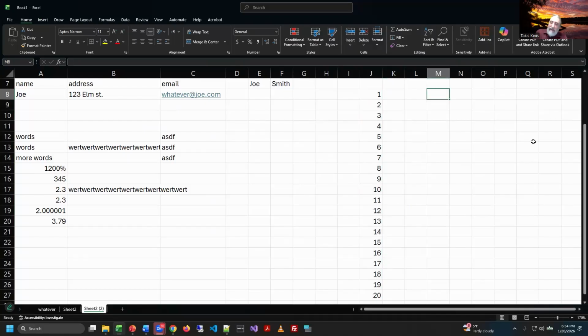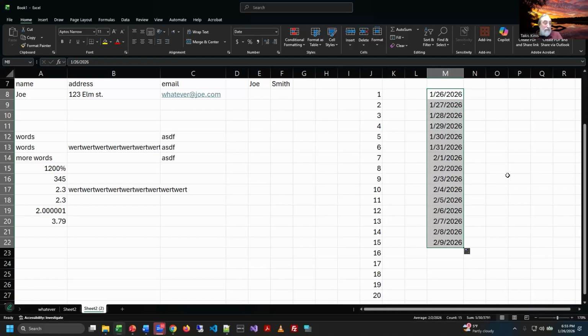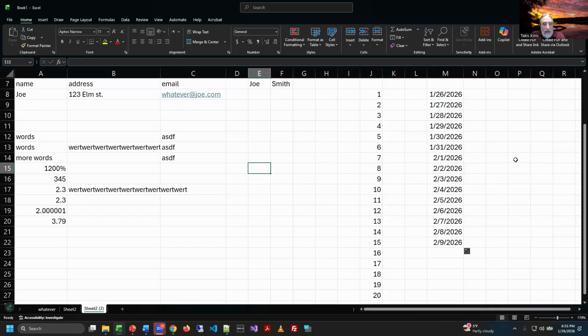But if I had a set of dates, let's say today is the 26th of January, and tomorrow is the 27th of January, I can highlight that pattern, and then it'll just keep incrementing things. So I think that's a really particularly cool feature. Also, if you have something you type, right? And then let me put in some weirder words like, I don't know.